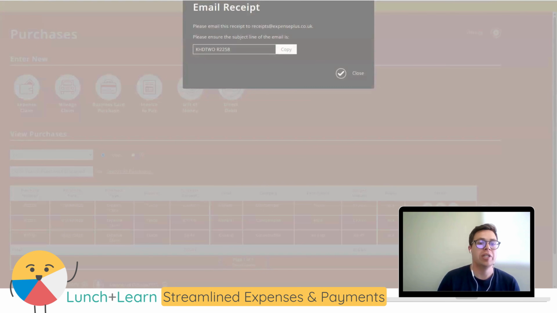So if you want to email your receipt in, you always email receipts to receipts@expenseplus.co.uk, which will show up in this pop-up. And all you have to do is go to that email that you want to use as the receipt, click the forward button, and make sure you forward it to that email address. And what we ask is that you make the subject line of the email matching what is in this pop-up. So we can see we've got a specific code for this purchase, we can copy that and enter that as the subject of our forwarded email. As long as you do that, then our system will automatically use that email as the receipt.